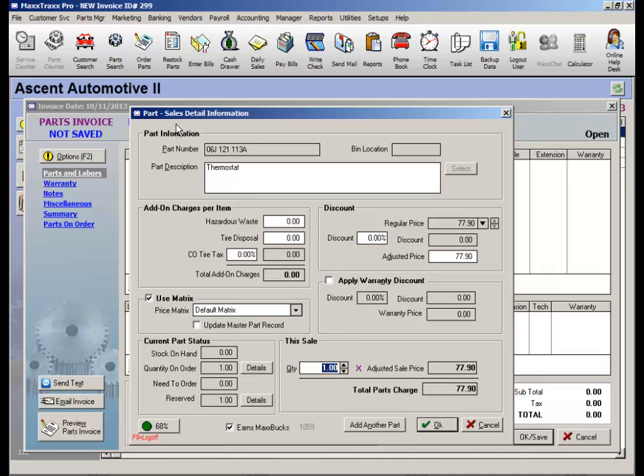This is the Part Sales Detail Information screen. We have a similar detail screen for labor and sublet labor. This screen lists the part number, description, which can be edited at the invoice level, add-on charges that can be added or adjusted, and here is where we set the discounts, sales discounts or warranty discounts, which are tracked separately in your financials. Discounts selected here would be listed on the parts invoice as a line item discount.